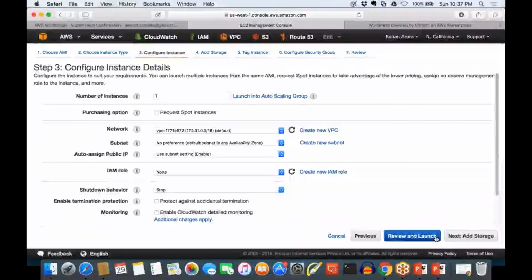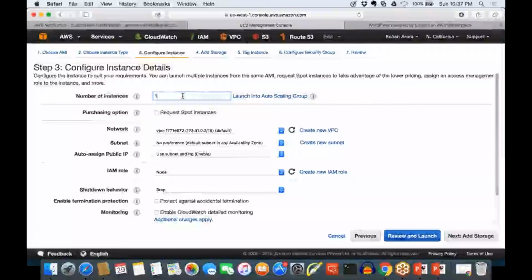Now this is where the real action begins. Over here I have to define some tenancy levels, networking attributes, and all those kind of things. First thing first, I'll define the number of instances that I want to launch from this AMI. As of now, I just go with one instance. I can just type in two. In that case, it will launch two instances. But I'll just go with one right now.